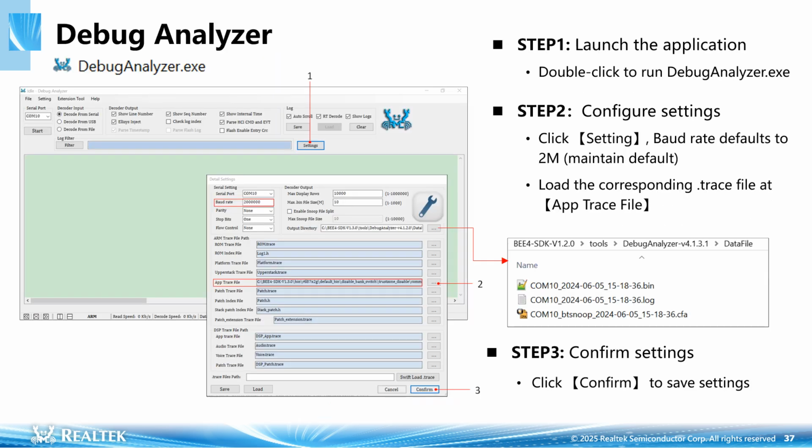After the log connections are completed, the user can capture the SoC side logs using the debug analyzer to verify if the program is running correctly. Please follow the illustrated steps to load the relevant files, and then click Start to capture the logs. The .trace file is used to parse the binary log stream received via the serial port. A new .trace file is generated each time the project is compiled. It is important to ensure that the .trace file matches the code currently running on the SoC.